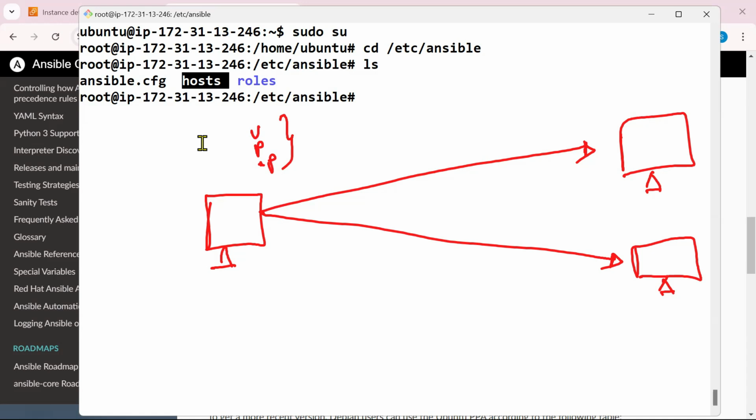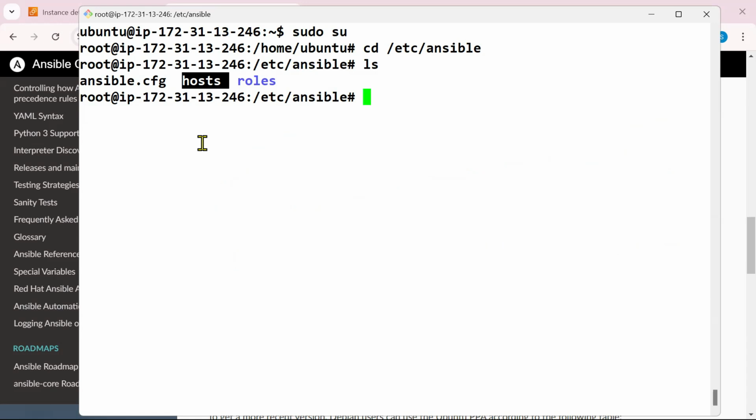Where are you going to provide them? You're going to provide them under /etc/ansible. There are two files. This is the story we have discussed till now. Now going forward, first let me explain what this ansible.cfg is.